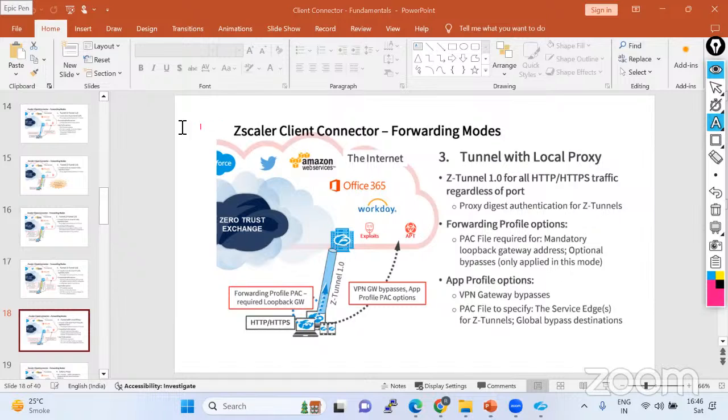They are going to use the loopback address, 127.0.0.1, on port 9000. This is by default, right? This port can be customized, you can change that, but this is the default setting we have. So this is always going to listen on the loopback address on port 9000.